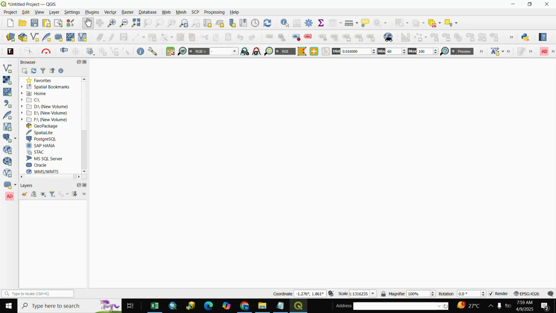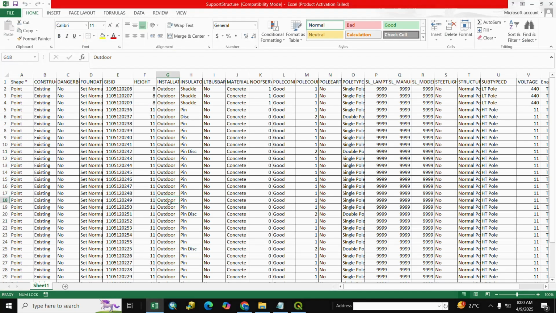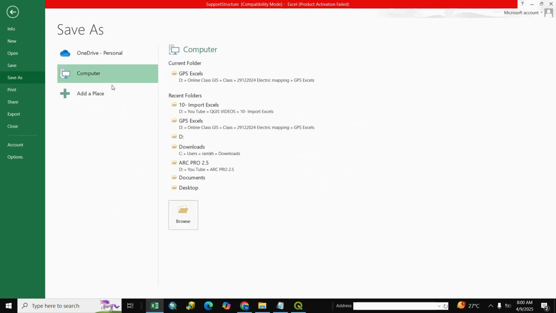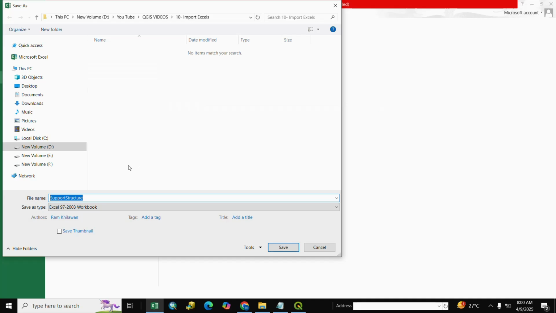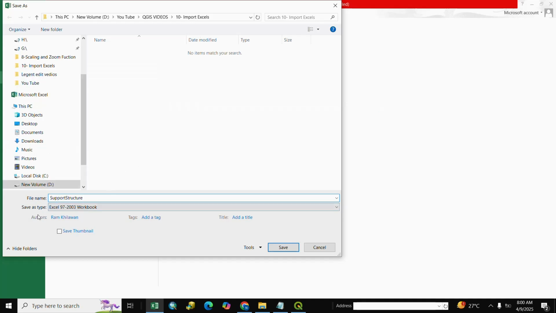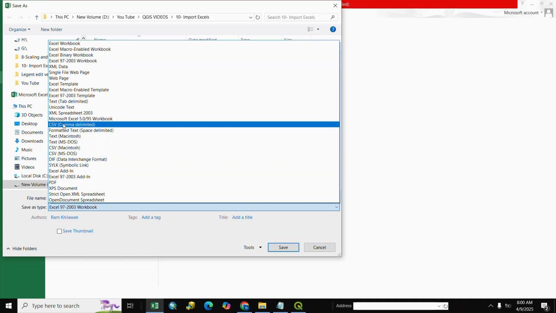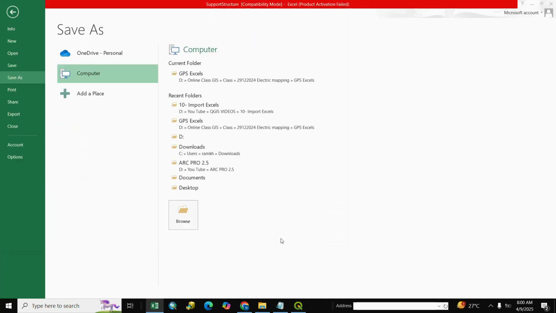So let's start. Here is our QGIS and here is our Excel. We save Excel in CSV format. To save in CSV format, we go to File and Save As. We select the location. Here is our location, and we select the file name and Save as type. We click here, select CSV, and save.